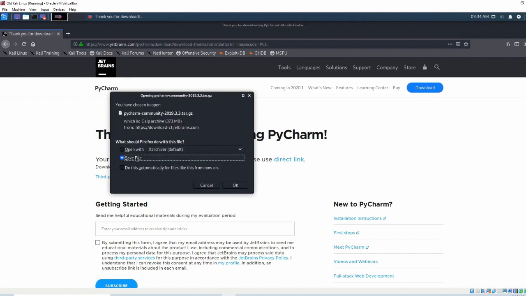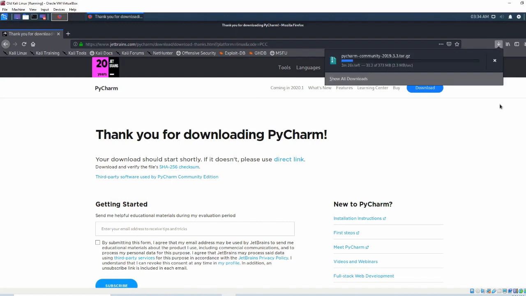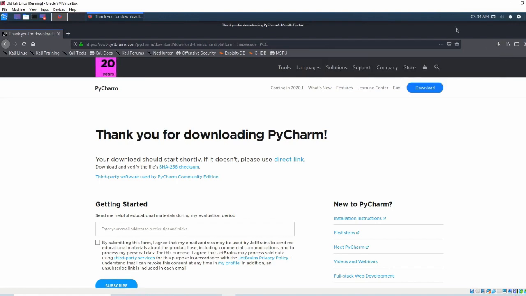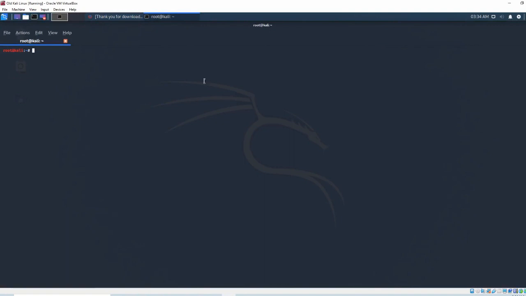In this case, we want to save the file, click here on OK, and right here under this arrow, if you click on it, you will see that it has started downloading PyCharm on our Kali Linux machine. Now, while this is downloading, I just want to mention one thing, so I will just lower this, and I will open up the terminal, which is this icon right here.